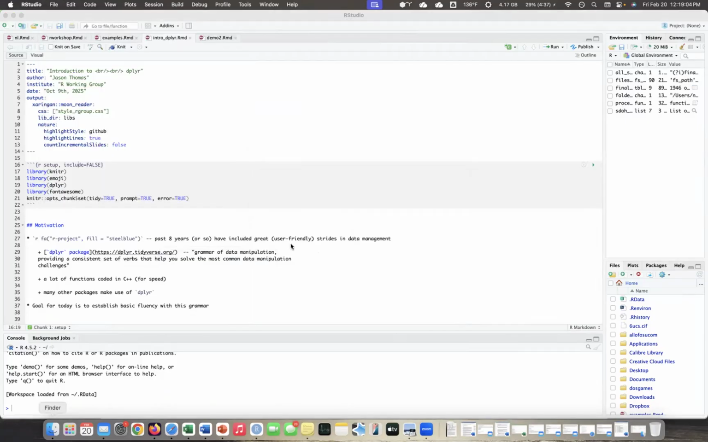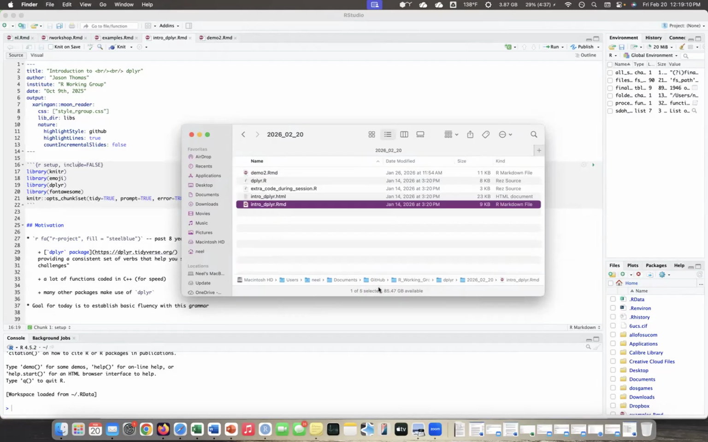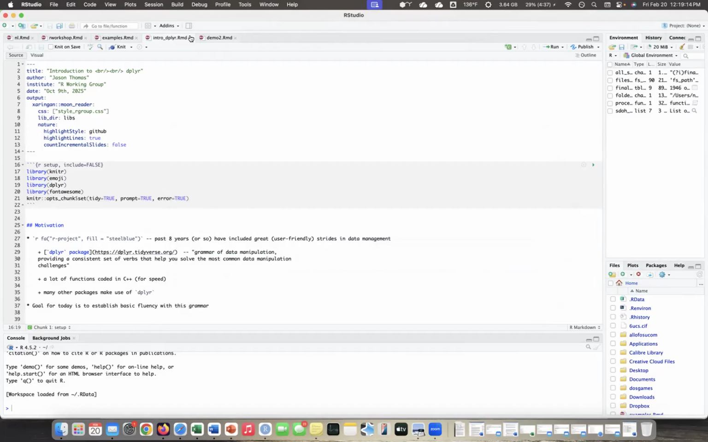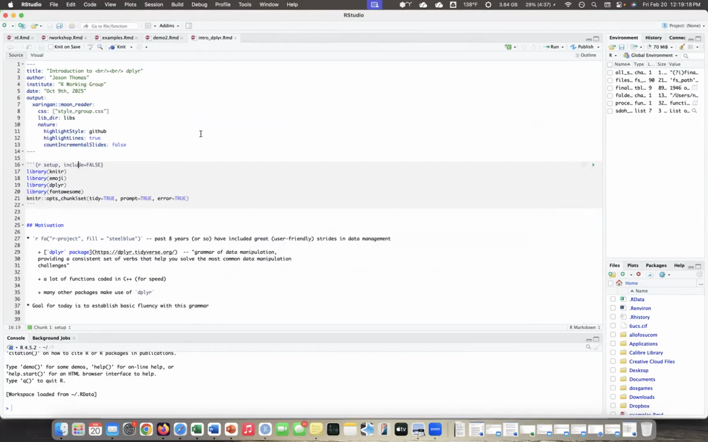Just as a refresher, to open up a file, it's as simple as double clicking it. I'm working with today's date. I have the GitHub link stored on my computer. Double click it and it opens directly up. Don't believe me? We can close out of it. Double click, open.